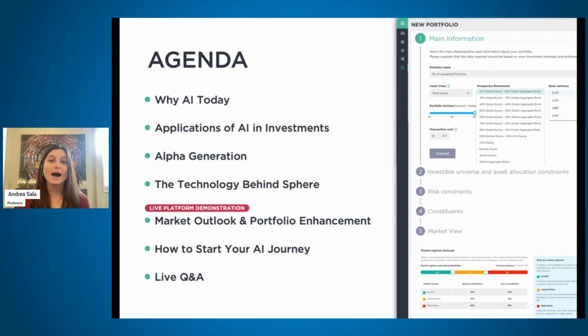We're going to show you how portfolio managers can easily construct and enhance their portfolios with Sphere. And finally, we're going to show you a proven AI adoption guide. And stick to the end because we're having a live Q&A session. So if you have any questions throughout the conversation, remember to leave them in the comments and we will address them by the end.